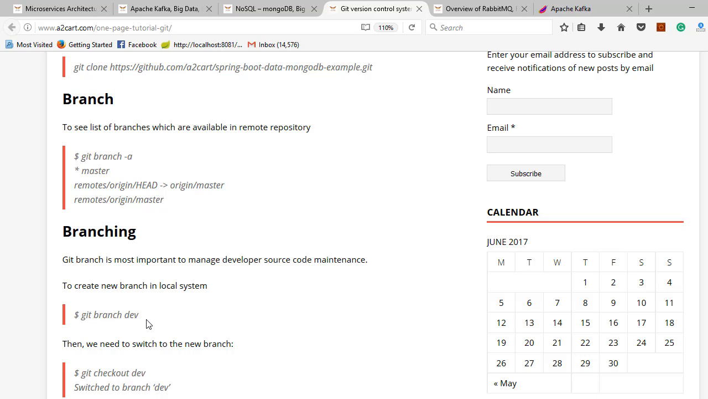Then you can make some changes on your local machine. Finally you can push them into the remote repository, so the other person is also able to pull this branch into their local system.